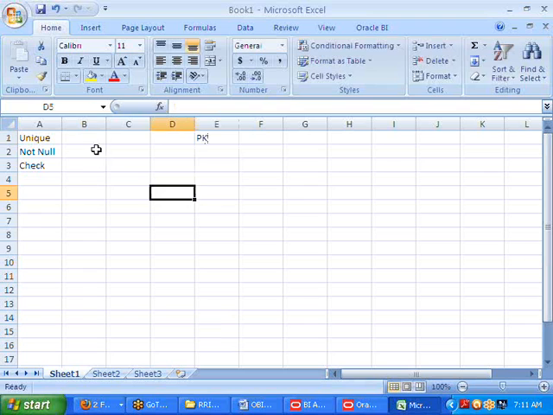Primary key is nothing but the combination of two properties. One property is called unique. Second property is called not null. That means if I define one column as primary key, it accepts only different values, only unique values. Second, it won't accept any null values.